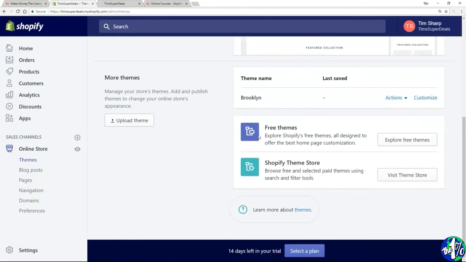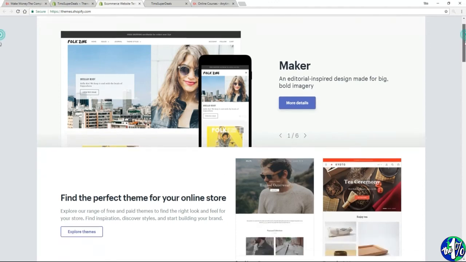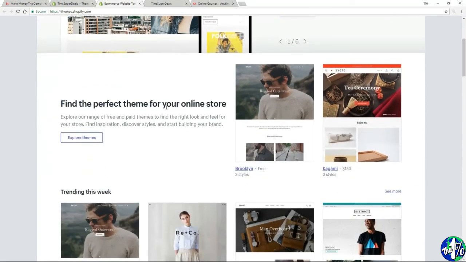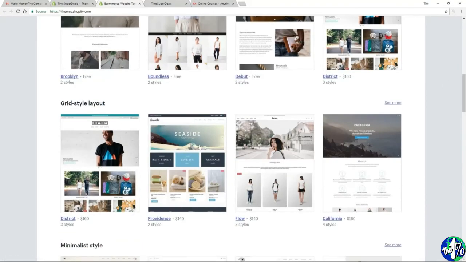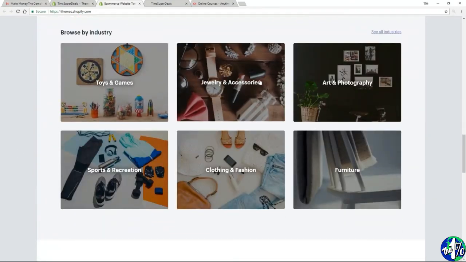Now, scrolling down again, we had free themes. And as you saw, there were probably 8 to 10 free themes. That's it. But we do have this Shopify theme store. And if we visit the theme store, this is where you get access to hundreds, possibly thousands of different themes on pretty much everything you can think of. So, just scrolling down, we've got find the perfect theme for your online store. That will take you through a whole process. We've got a bit of trending going on. We've got some different layouts, minimalistic style. And what I like in particular is this browse by industry. Okay, if I go into this, there's all kinds of themes related to specific industries.